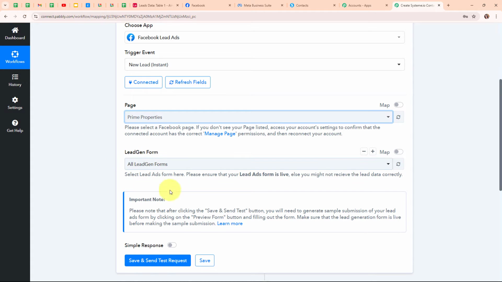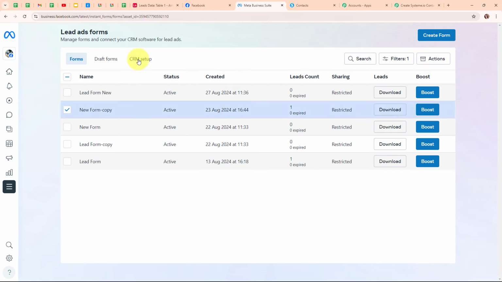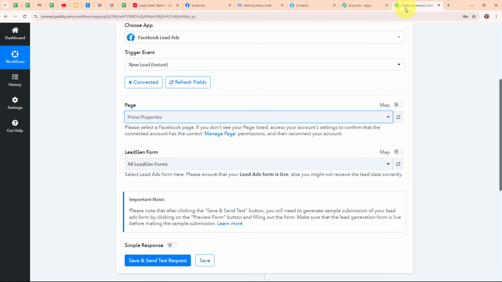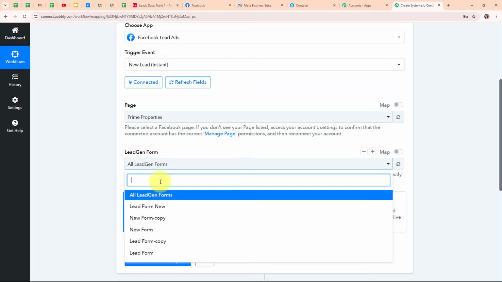And now after selecting my page, it is asking me to select my lead gen form. So to get this lead gen form, let me take you to my Meta Business Suite. Here in my Meta Business Suite, you can see under lead ads form all the lead ads forms which I have created till now, and you can create your own lead ad form as per your need. In this case, I'm going to use my lead ad form which is named lead form new.